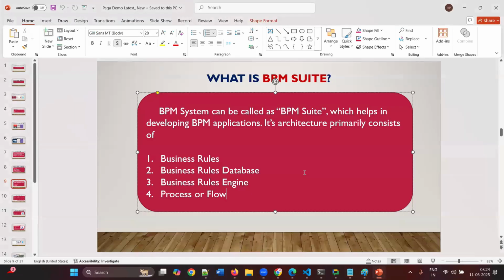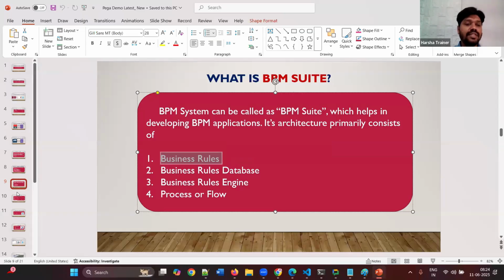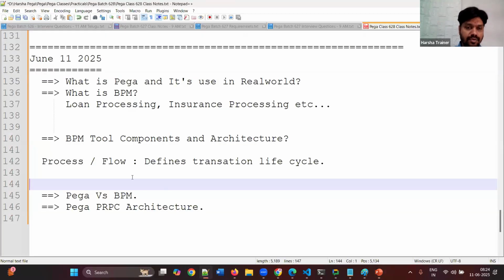Yes. I'm trying to explain the architecture. So then what about the next component in the BPM? That is business rules. These are the 4 components, no? Business rules, process or flow. Okay, just here you go.